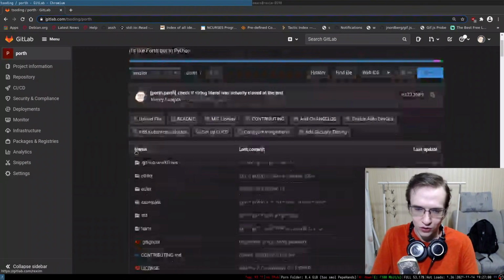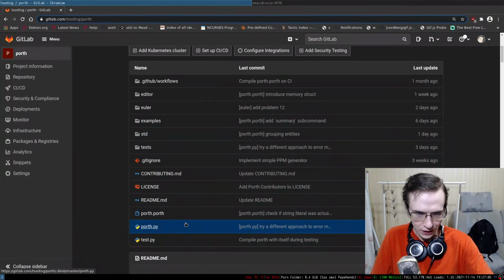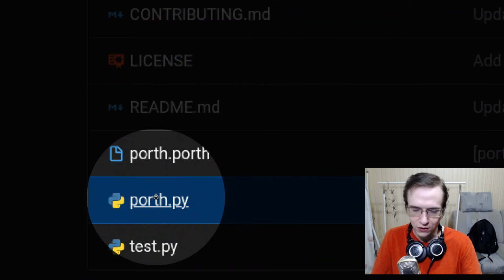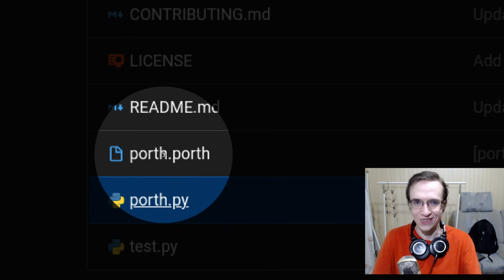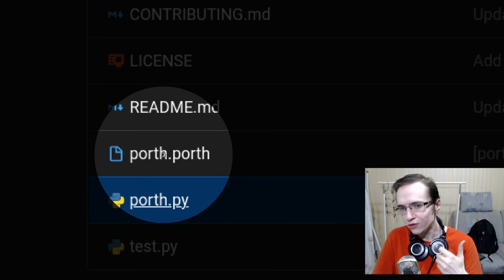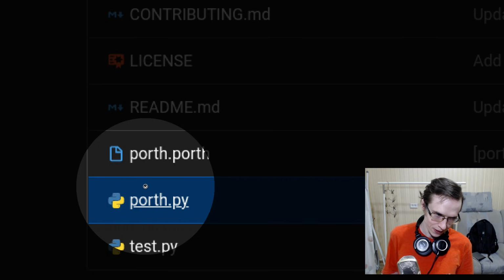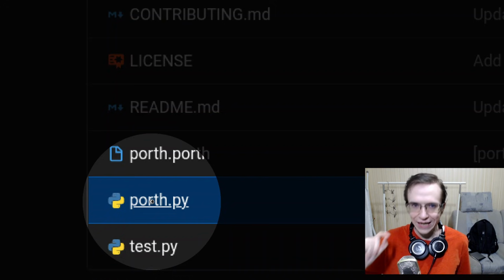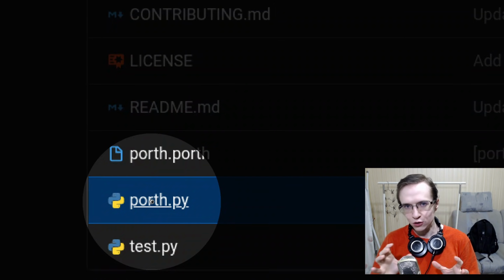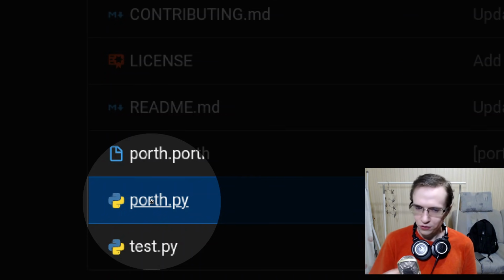The original implementation of Porth is written in Python, but we are in the middle of rewriting it in itself. So in the source code, we have two files, porth.py, the original implementation of Porth in Python, and porth.porth, the rewrite of Porth in itself. porth.porth doesn't have all of the features of porth.py, but it already can compile itself, so it's already self-hosted. But it's lacking a few very important features. Primarily, static type checking. porth.py is statically typed, and it can check that the operations that you apply to the elements on the stack match the corresponding types. porth.porth cannot do that.